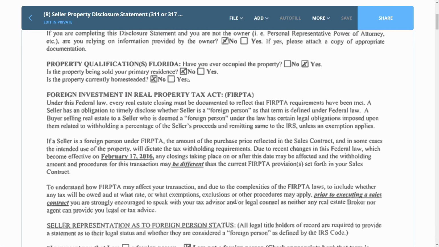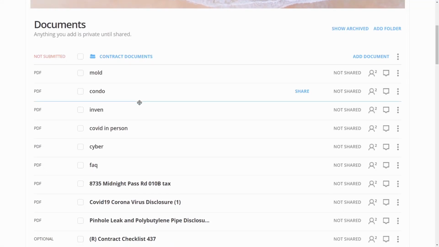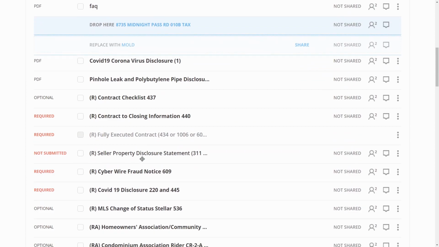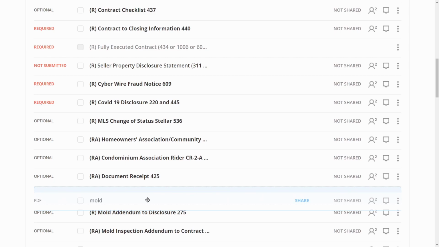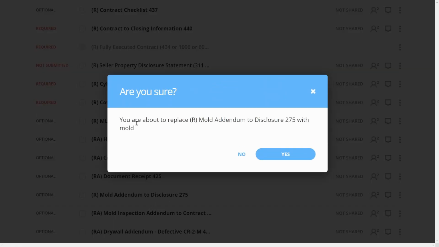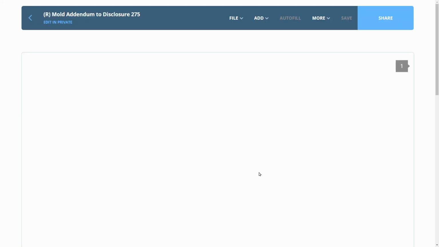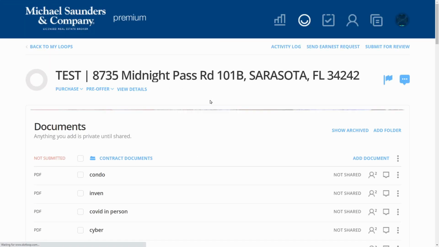It now is renamed to Seller's Property Disclosure Statement, and it shows the document that has been signed by the sellers. We want to do that with the rest of the documents. So take the mold addendum, scroll down, and then when we get to the mold addendum to disclosure, we see it says replace with mold, and that is what we want to do. Drop it, and it will tell you when you're replacing a document with a different document that you're about to do that. It renames the mold form to mold addendum to disclosure and puts in the signed document.